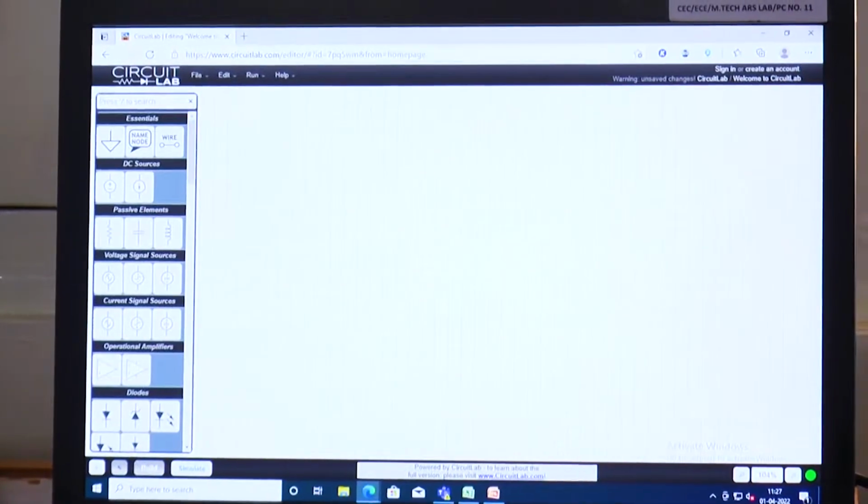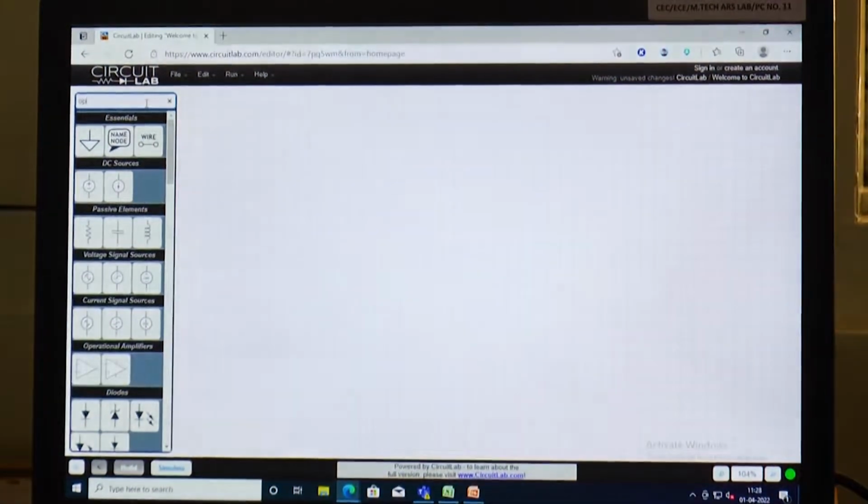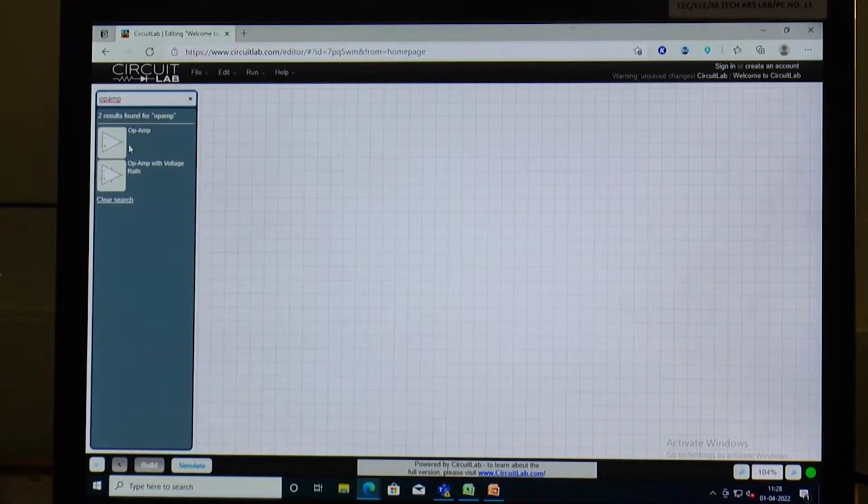So first we will start with this component. First suppose we have to connect an op-amp. So we will take op-amp from here. There are two op-amp available. One is without voltage rail and one is with voltage rail. If you want to change the value of VCC and VEE, you will choose this op-amp with voltage rail, and if you don't want to change, then you will take this simple op-amp. So we have taken this simple op-amp.